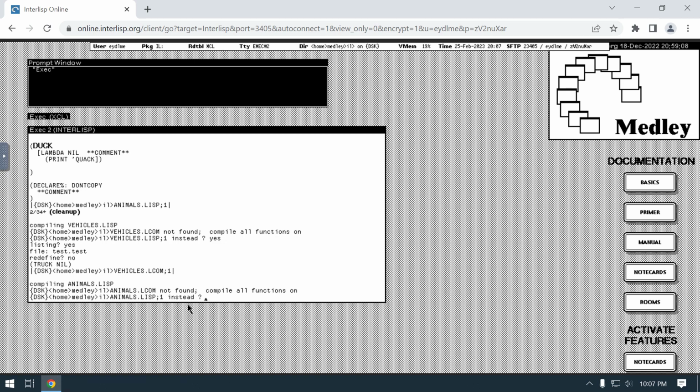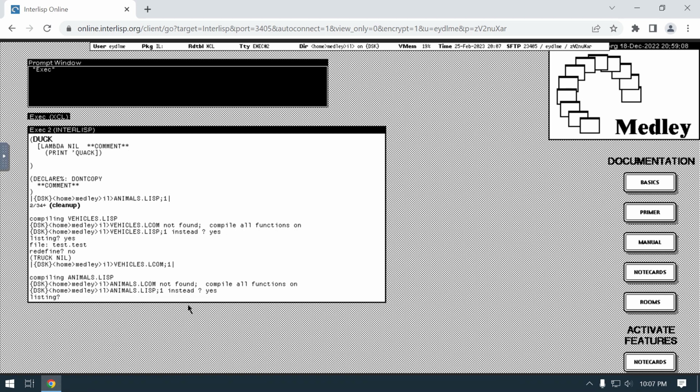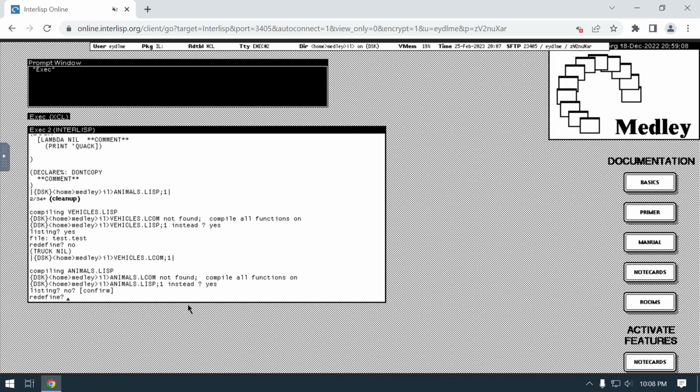So if I say use the animals.lisp, yes. Listing, I said yes last time, I'll say no this time. Wait, no, confirm. Redefine. And so here this listing asks for the file. This time when I said no, it didn't. So maybe this is just for the listing, which was confusing me. Is it asking me for the compiled file or the name that I already gave it? So then redefine. This time I'm going to say yes.